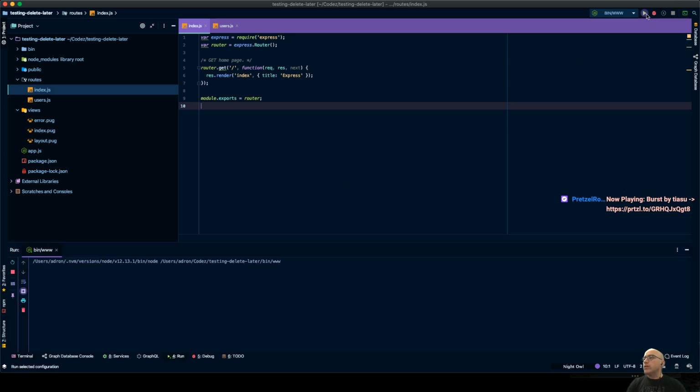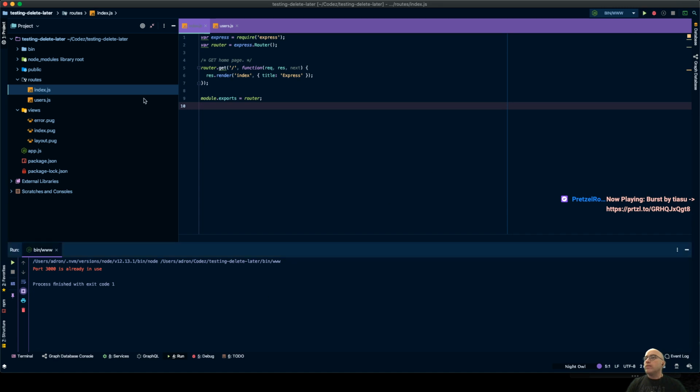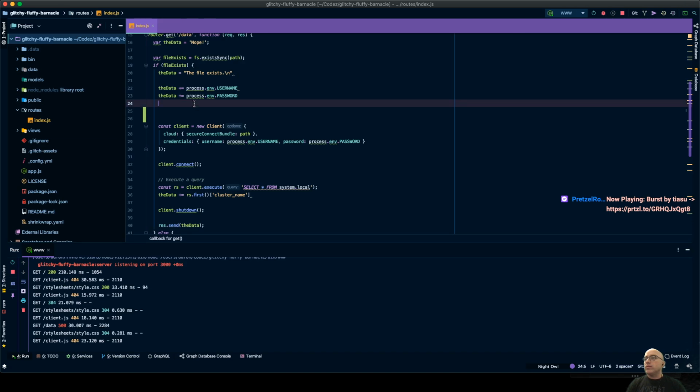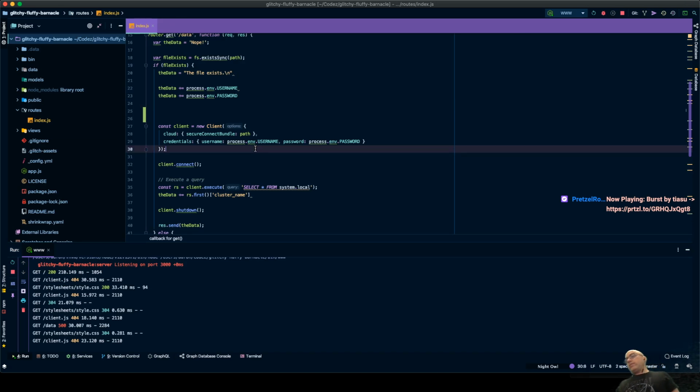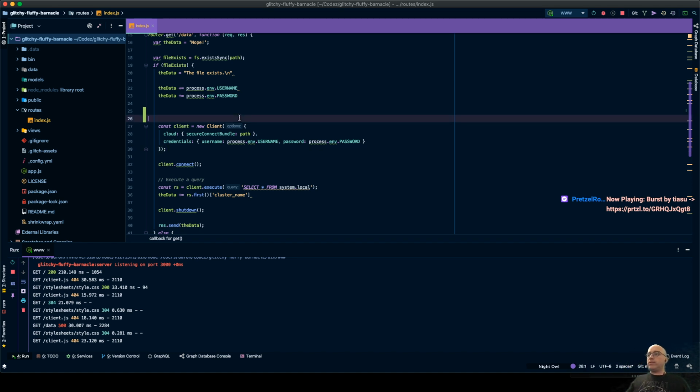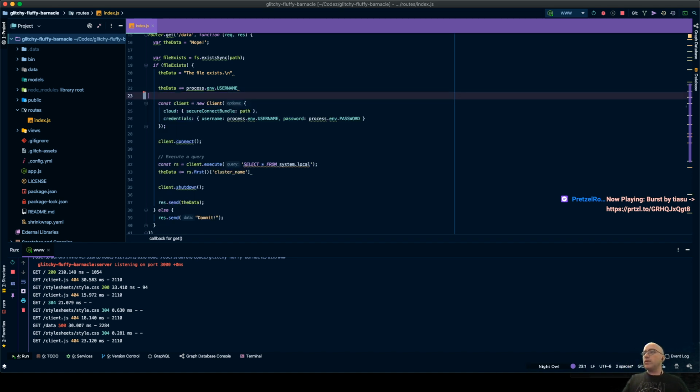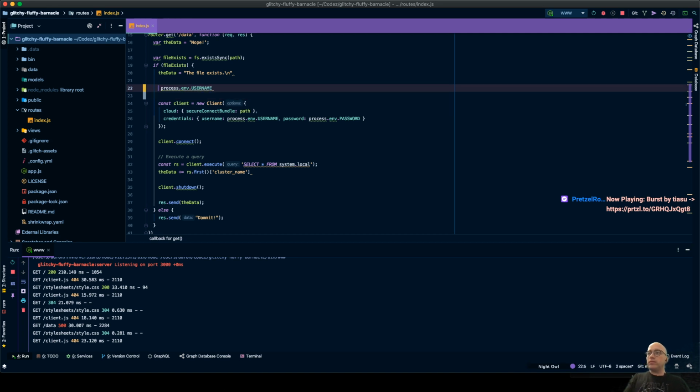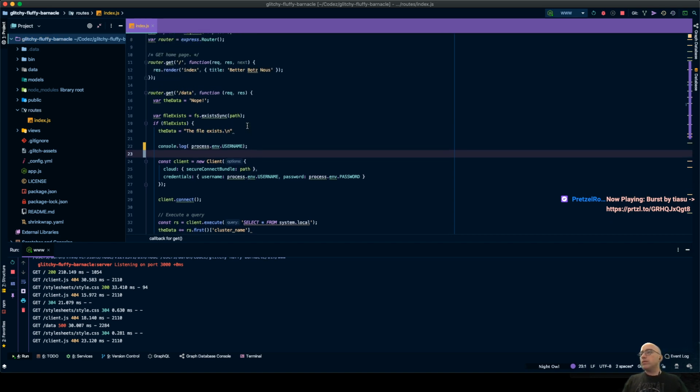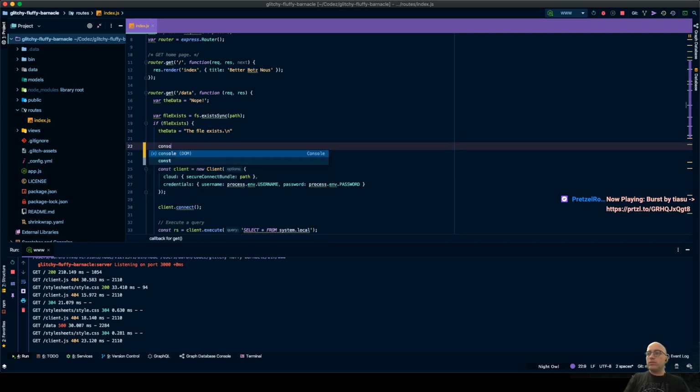Alright, so now we have this running. And let's see here. I want to make sure that I'm not... okay, I don't want to actually print that out. But let's do this. Let's do console.log this thing, and let's do console.log file exists, right?